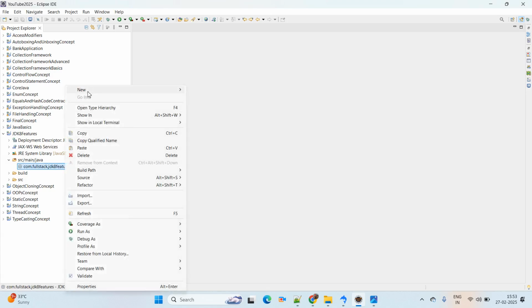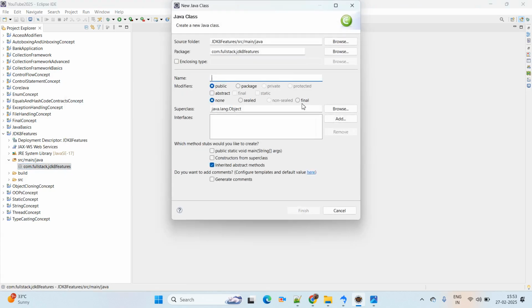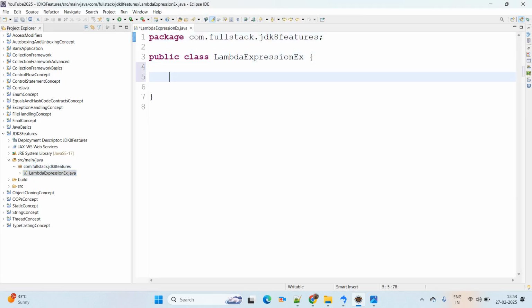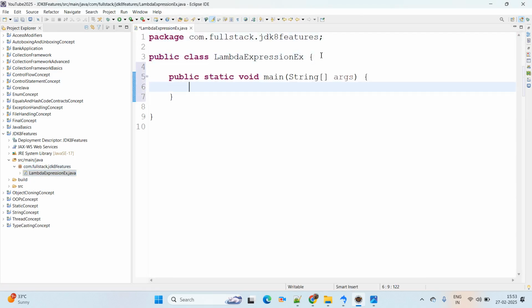Now right click on the package, New Java Class. I'm giving the Java class name as LambdaExpressionExample. See, from an interview perspective, they will ask you to write the program for hello world in Lambda expression. Otherwise they will ask you to use the Lambda expression and do the sum of numbers. Otherwise you can simply say addition, subtraction, multiplication, division, right? Such examples we are going to cover here. And today we are using Java, Spring Boot.